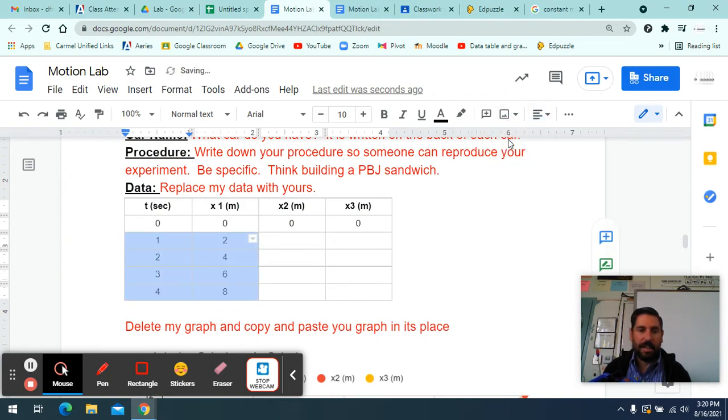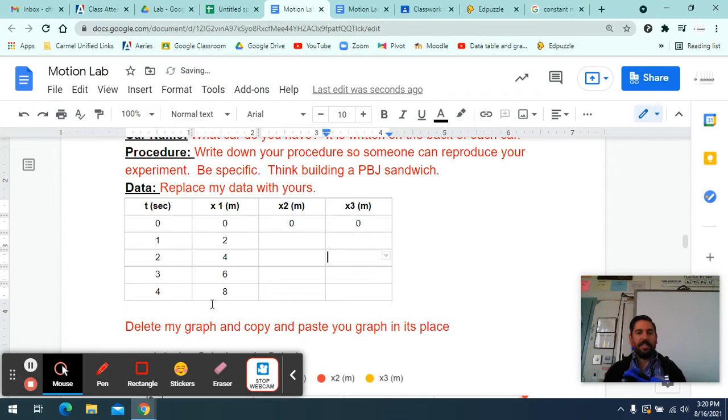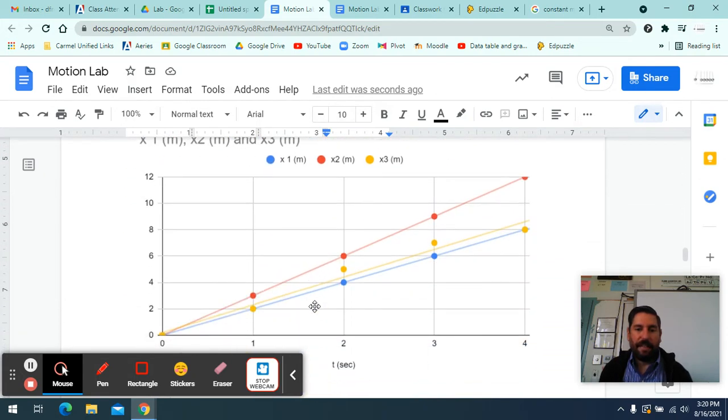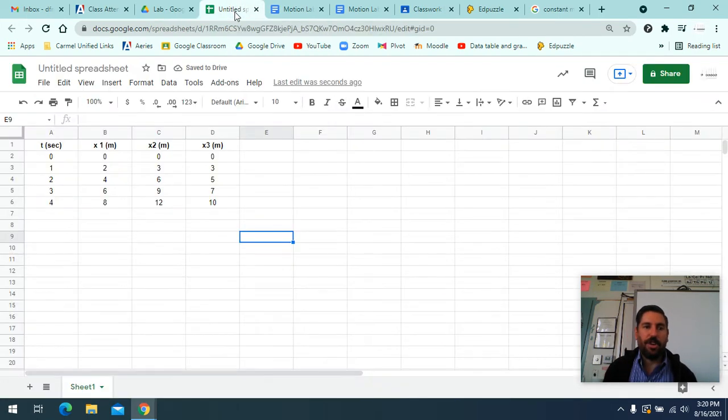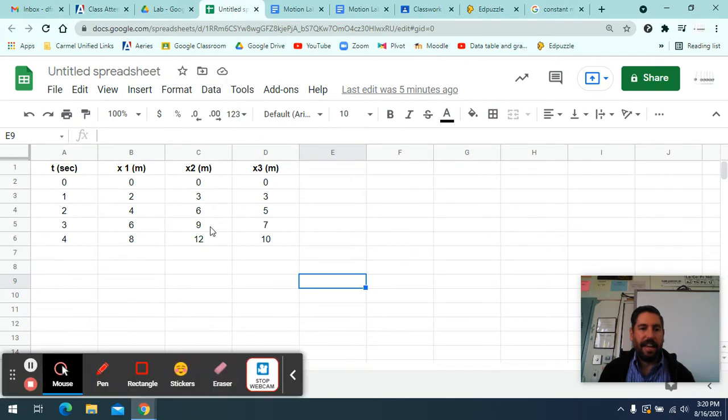I'm going to center my data so it looks a little nicer. And then I collected the distance. It was 2 meters for the first second, 4 meters for the second second. And then you're going to get a graph. So let me show you how to do this. You're going to create a Scratch Google Sheet. So open up Google Sheets, create a Scratch one.